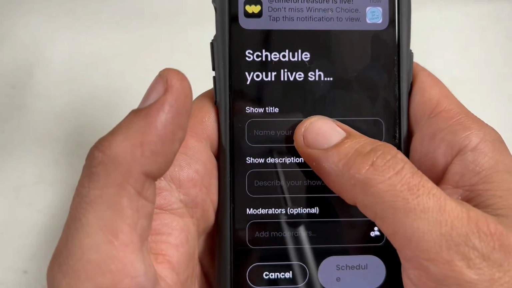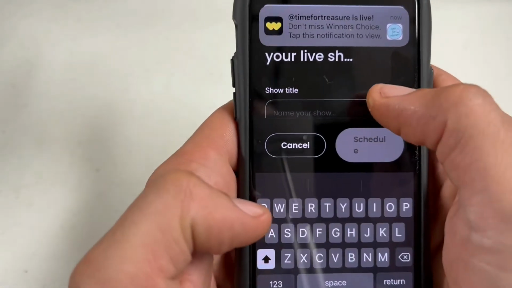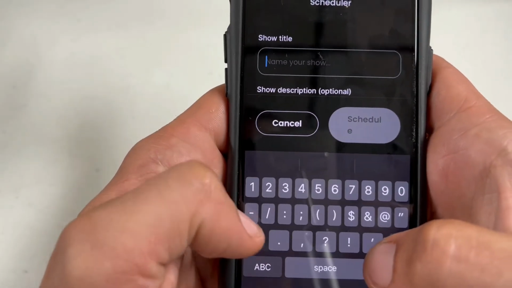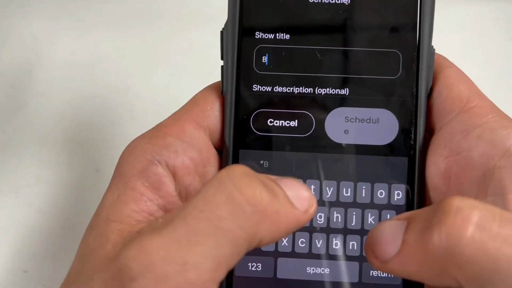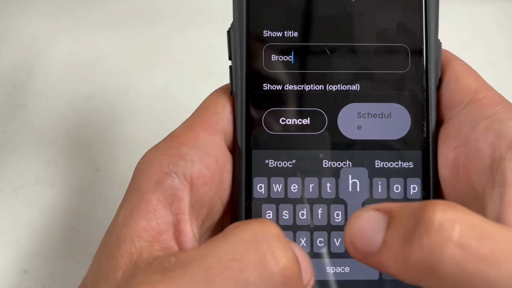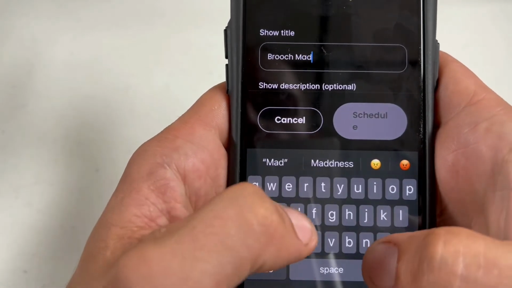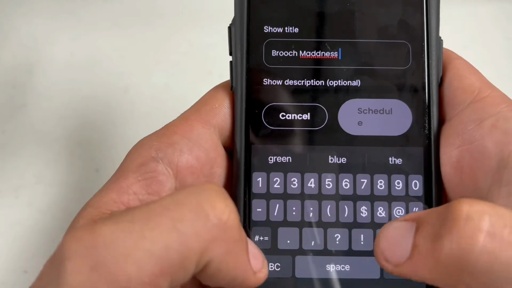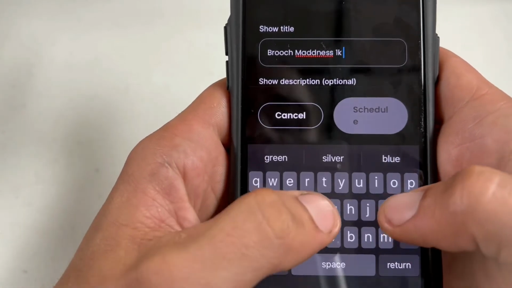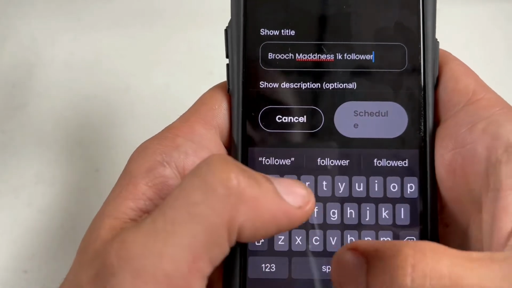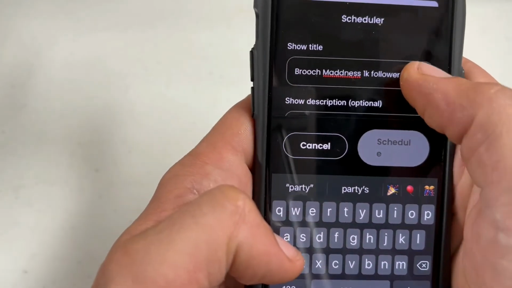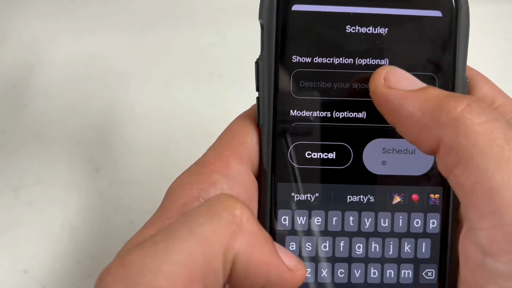So once you get to this point, you're going to want to put in the title of your show. So because we hit 1K followers, we're going to make the show Brooch Madness, 1K follower party. Alright, so once you get the title of your show in, you can put a description in there.